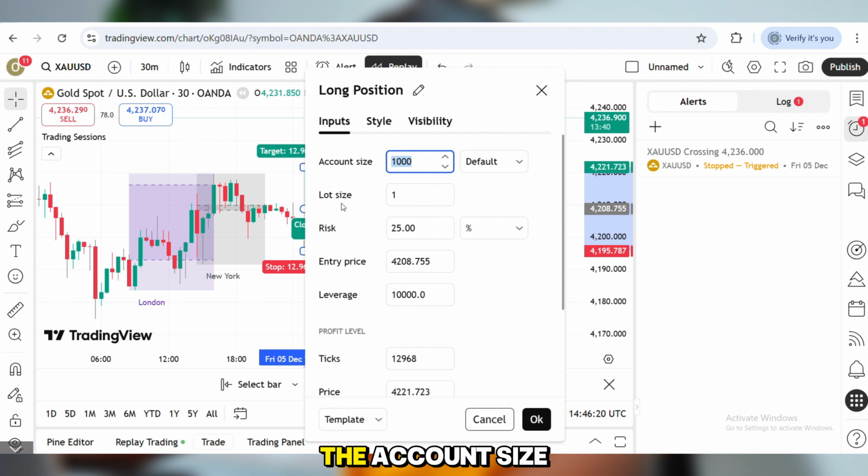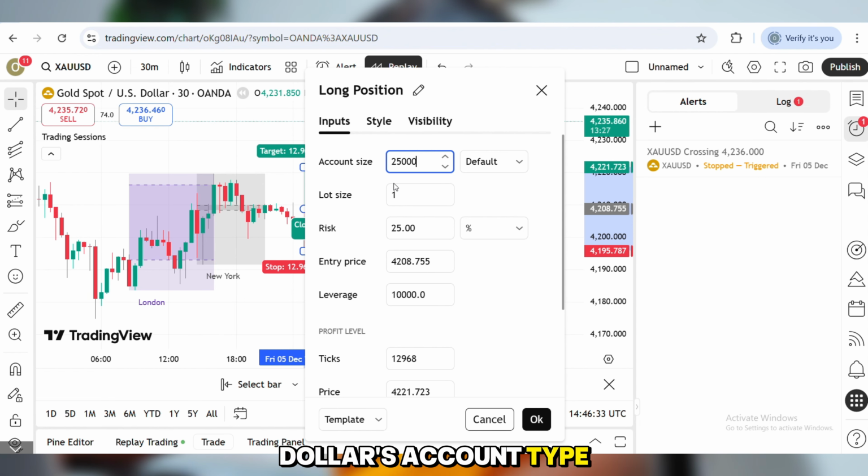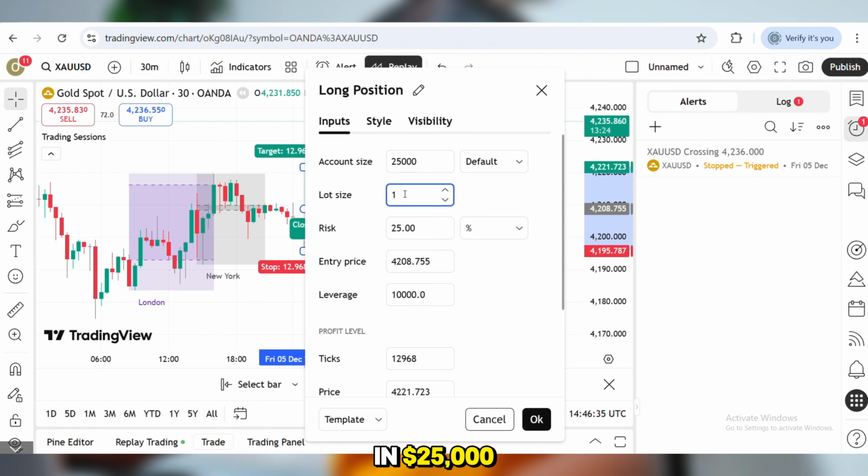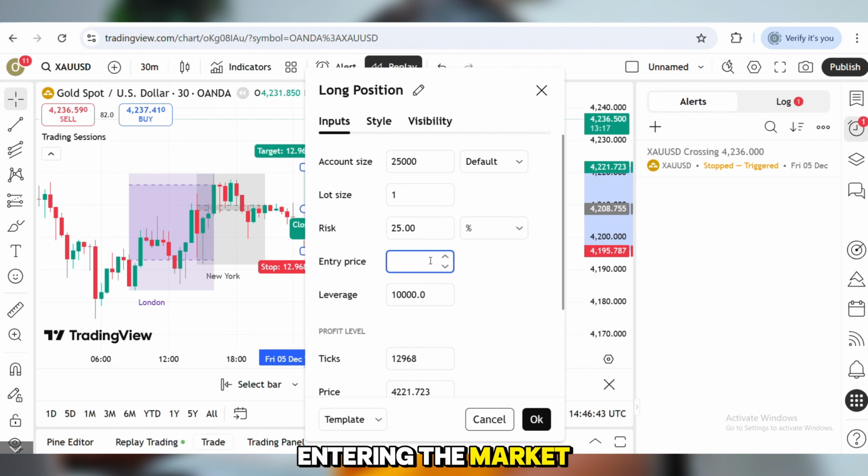So let's say the account size you're trading with is, you type in the account size you're trading with here. Let's say you're trading with a $25,000 account. Type in $25,000. Maybe your lot size is one lot and your entry price. At what price are you entering the market? So let's say you're entering the market at 4,234, and then your profit level, what's your take profit?